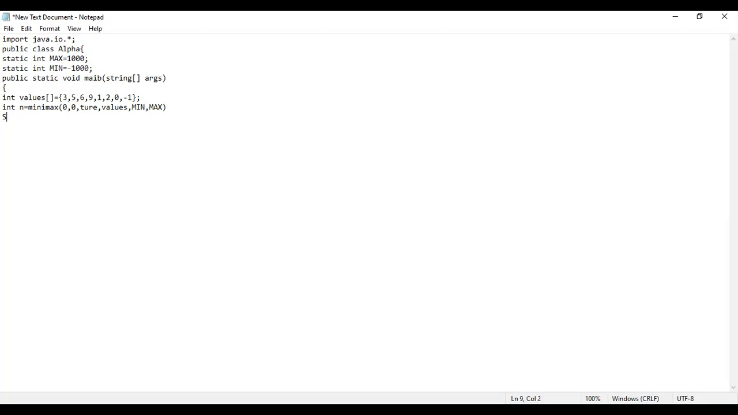Then I will display System.out.println. Now this n value is the optimal value, actually our output. So here, the optimal value is equal to variable n. This is the closing of the main function. Then I will write the function for minmax with the alpha beta variables.